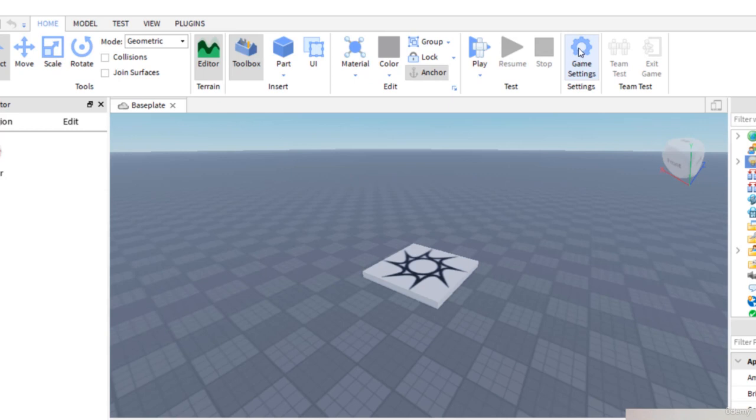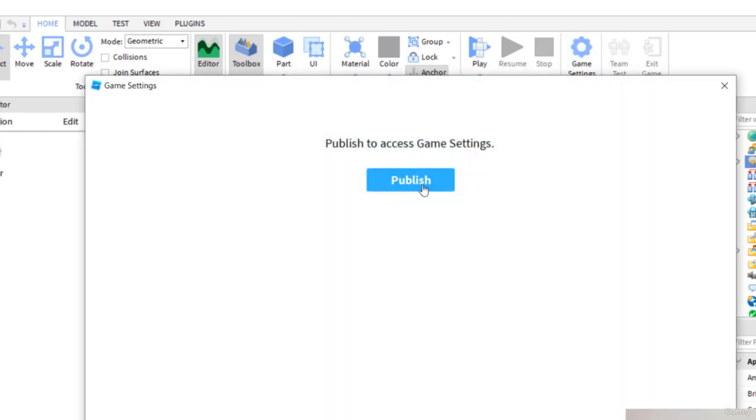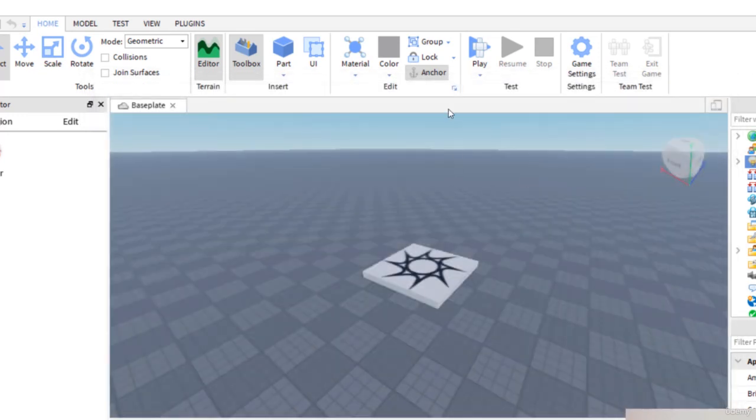One last thing I want to point out with the Home tab is the game settings. And so game settings are available to you once you publish your game. And so once we get to the save and publish lesson, then you'll see what you can do with game settings.